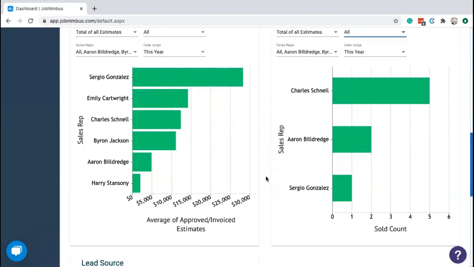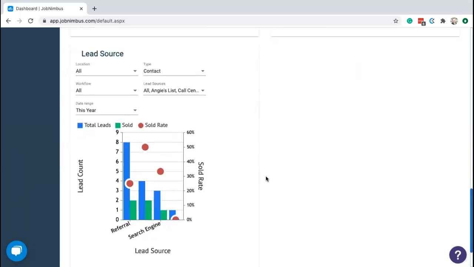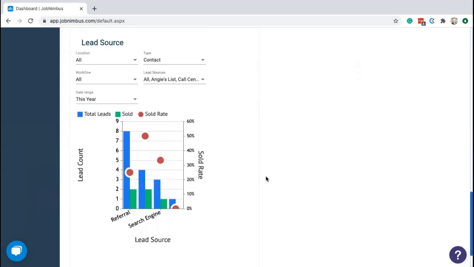Now, the last, we have one more report that we want to look at in the sales dashboard report. So let's pull up this last report here. All right, the last report is a little bit different. This is our lead source report. If we're keeping our data well in JobNimbus, this will tell us where our leads are coming from, how they're getting sold, and what the percentage is.